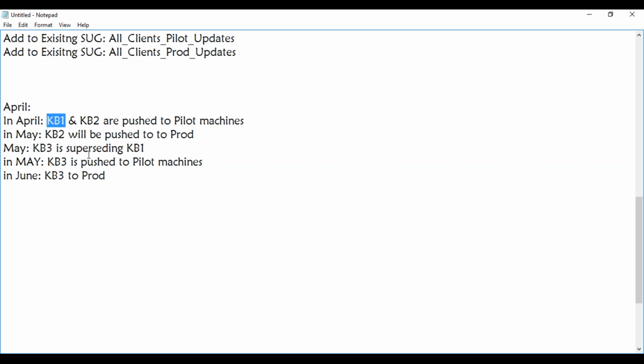But if KB1 is not doing that purpose, then just because Microsoft released it, we are not supposed to push it. We have to see that it is already expired and it has been superseded with KB3. Let's push KB3 directly, which is doing the actual purpose. Right?